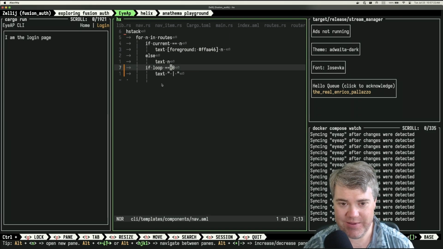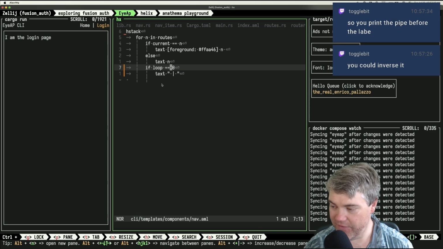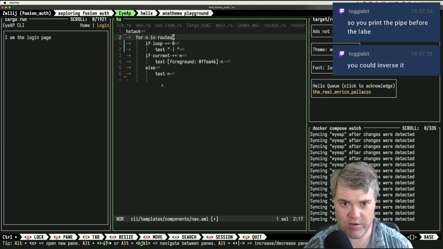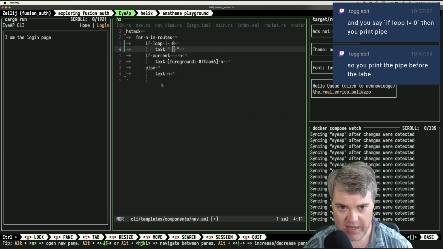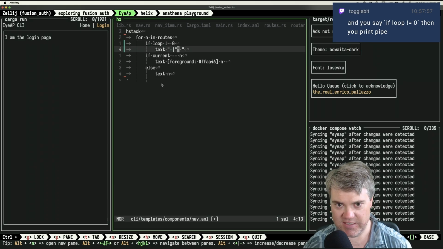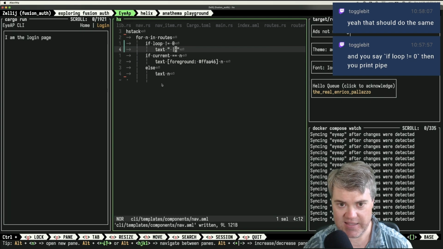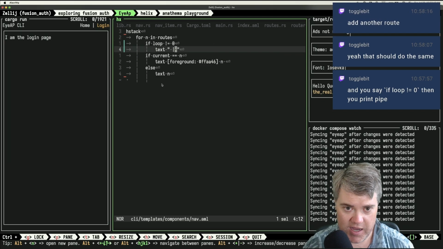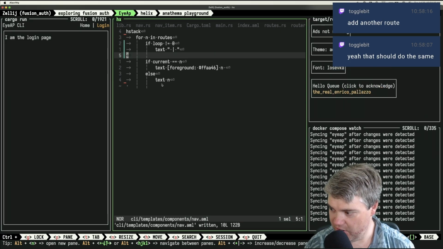Otherwise, I'll probably need to do something like, I could inverse it. So you print the pipe before the label. Yes. We can throw you in here and we can say, okay, if loop is not equal to 0, print the pipe like that. And just to make sure it actually did the thing, not that. There we go. Okay. So that works. If we're not the first loop, if we're not the first item, not the first time through, print this out and then do this. Okay. So there we go. That works. Add another route.